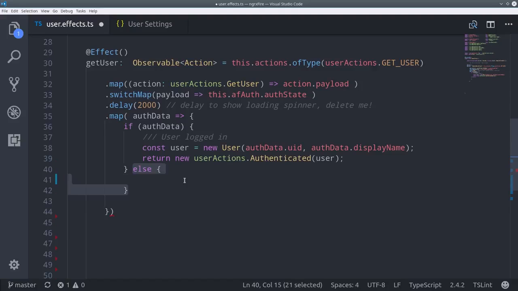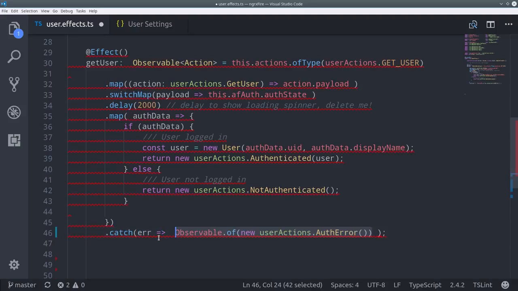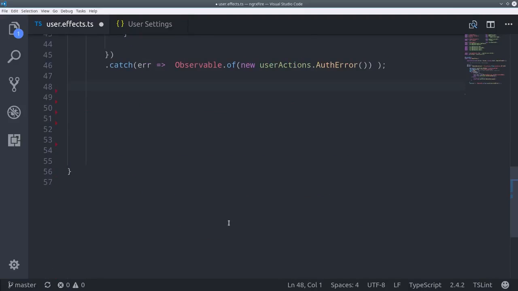But if the auth data is null, then we know the user is not logged in, so we return the not authenticated action, which will update the data store with the guest user. And as a final step here, we'll add a catch operator, and the only caveat here is you have to return the value as an observable. So we'll call observable of and our auth error action. Okay, so that allows us to determine whether or not the user is logged in.